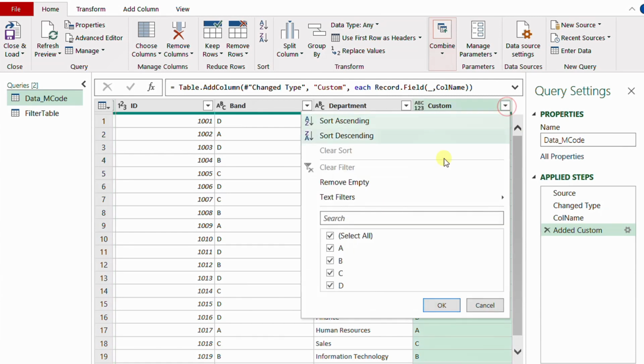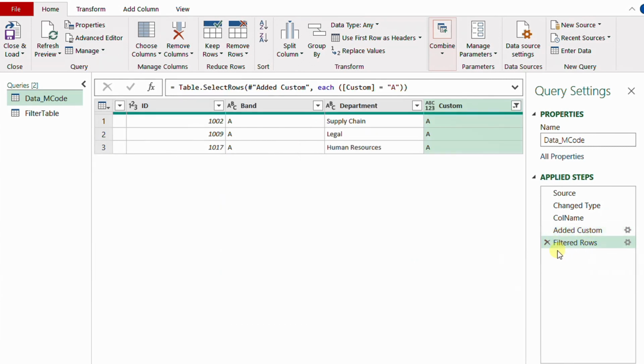So from the custom column, let me just select A. Here you go, a new step called filter rows, and you can see that the table is filtered down to only 3 lines. Let's check what we have inside the formula bar. You will see that we have the Table.SelectRows function. The first requirement will be a table. This table will be the previous step added custom, and then the condition.